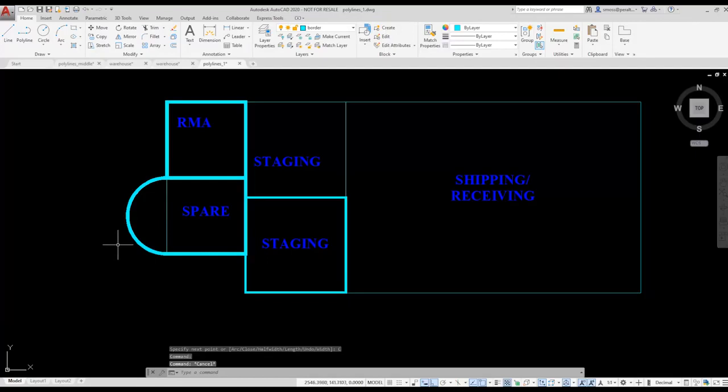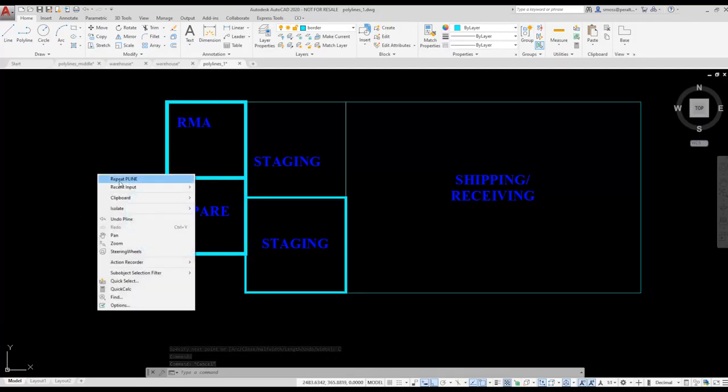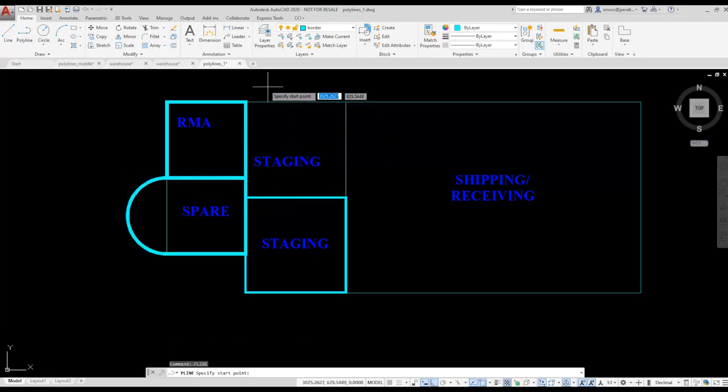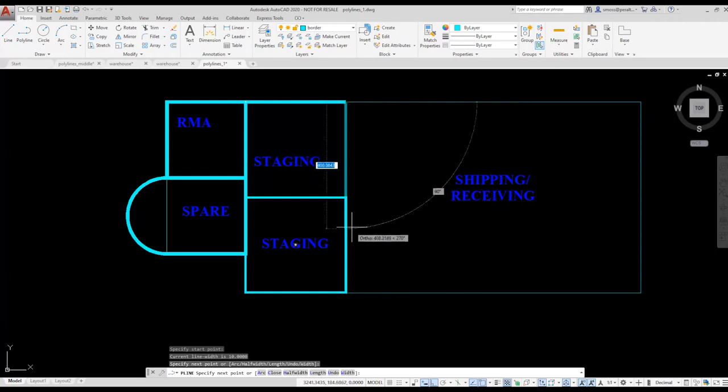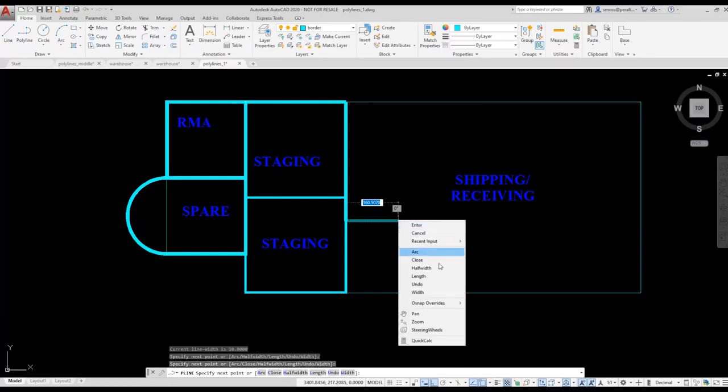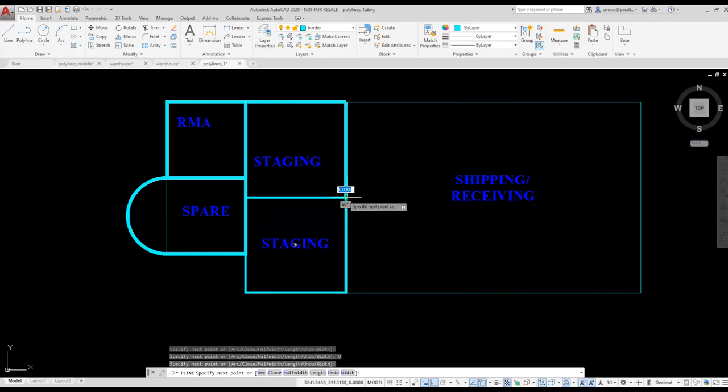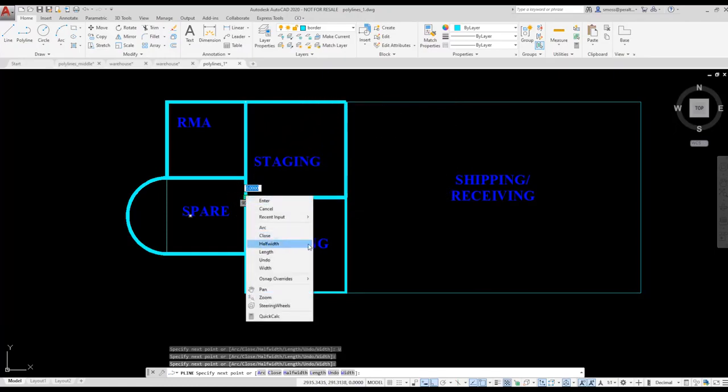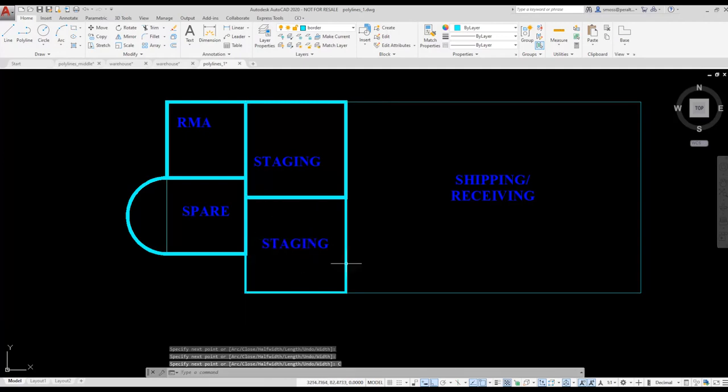I'm going to create a polyline for the top staging area. I right-click and select Repeat Polyline. I missed the endpoint on the second line, and that made my line segment a little too long. I don't need to start over. Instead, I can right-click and select Undo. This allows me to reselect the point I want and keep going. Then I right-click and select Close.